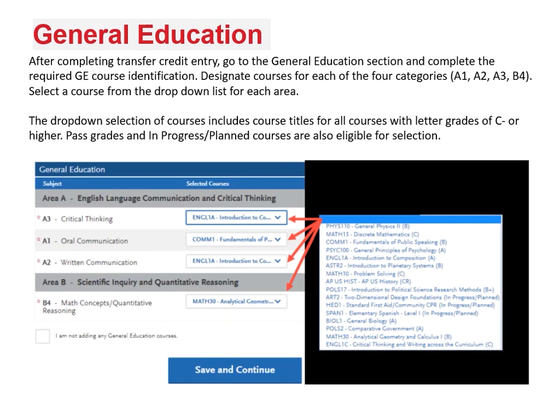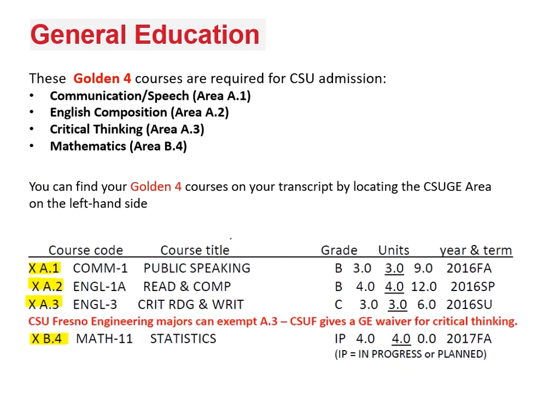Please do not select, I am not adding any general education courses, because your application will automatically be denied, because you must have the golden 4. That's one of the key things the CSUs will be looking for. So again, we've kind of addressed this, but I want to make sure that it's really clear that these golden 4 courses are required for admission.